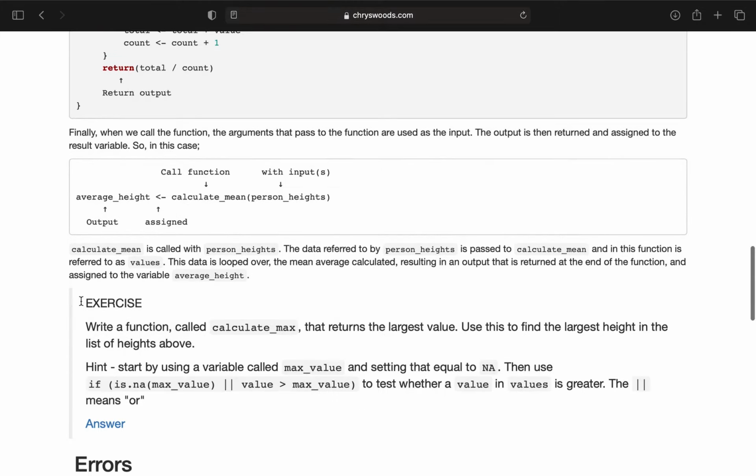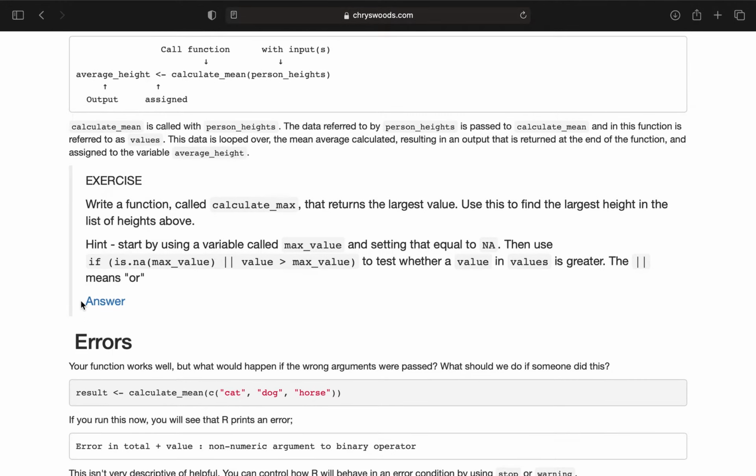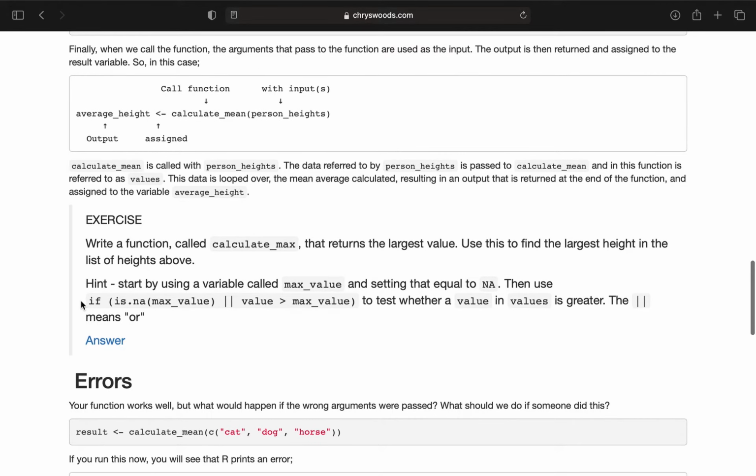Now what I would like you to do as an exercise is, you've now seen calculate mean, I'd like you to create a similar function called calculate max. This should return the largest value that you have in the list of arguments. So as a hint, you should create a variable called max value and set that equal to NA. You remember NA means not available. And then you can use the if is NA max value or value is more than max value as a test to see whether each value is going to be greater than the one you're holding as max.